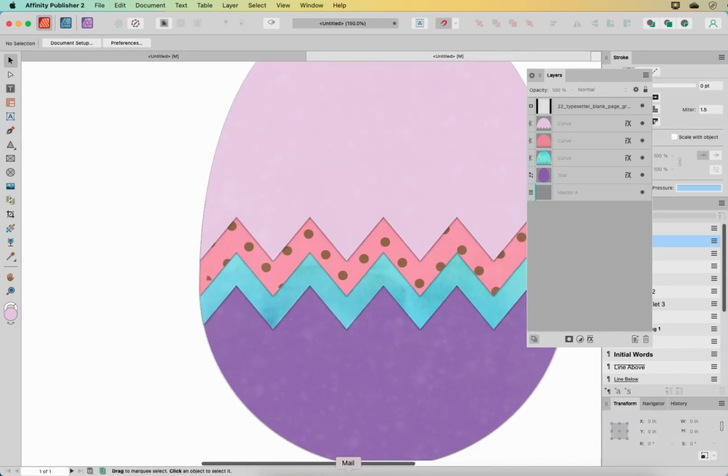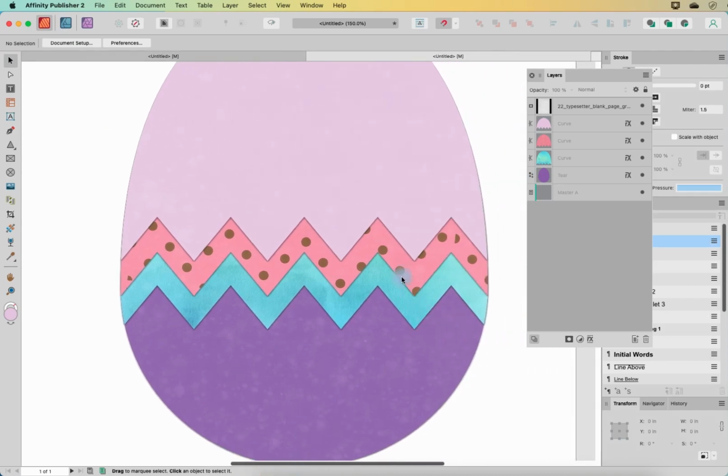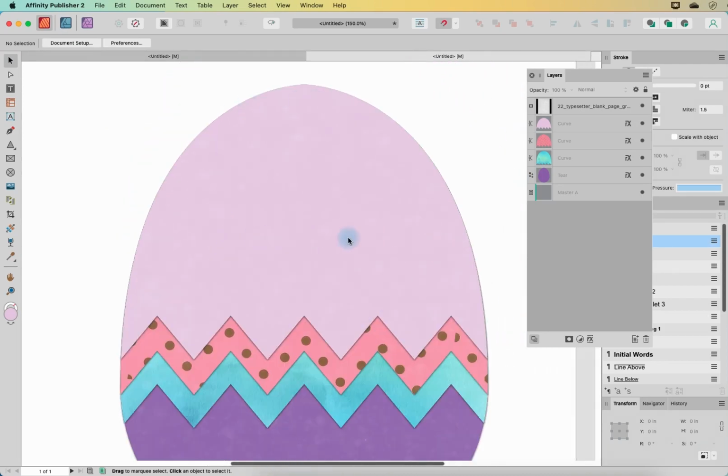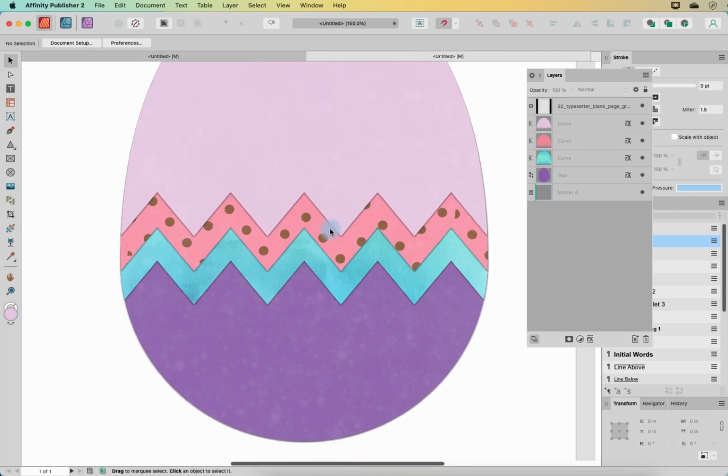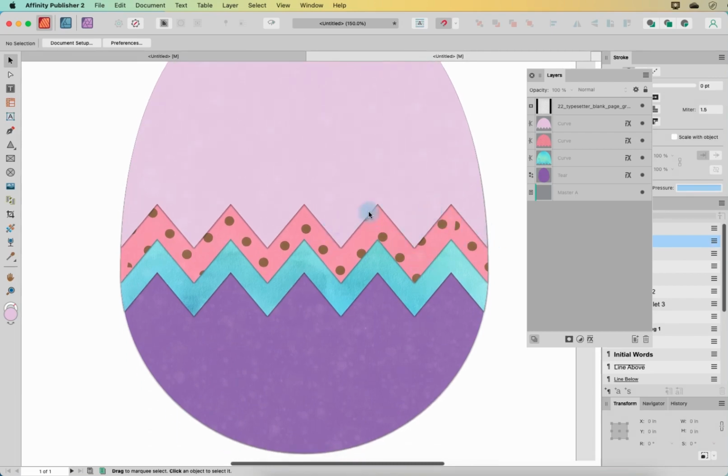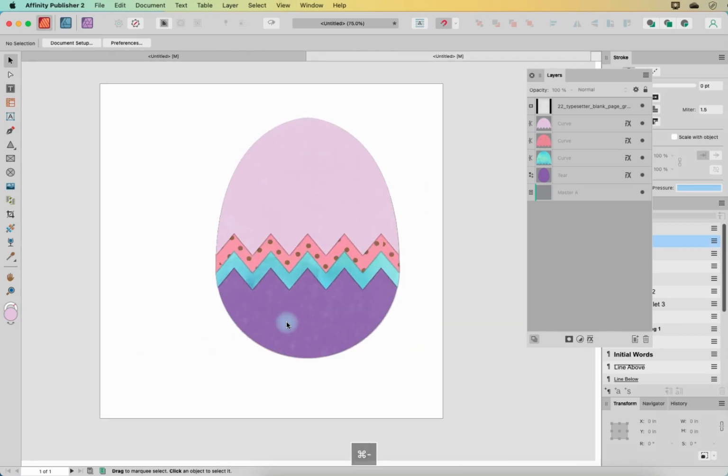So now we've got a little Easter egg that we have filled with some pattern, with some texture. We overlaid a texture over the whole thing to make it look a little bit more paper-like. And then we added some outer shadows to each of the layers to make it look like we've cut this out of paper and stacked it on top of each other. Okay, I hope you found that a fun little tutorial. And one other thing is if you have a cutting machine, you could export individual layers into PNGs, and then you would be able to cut them out on a cutting machine and actually construct this out of different papers.